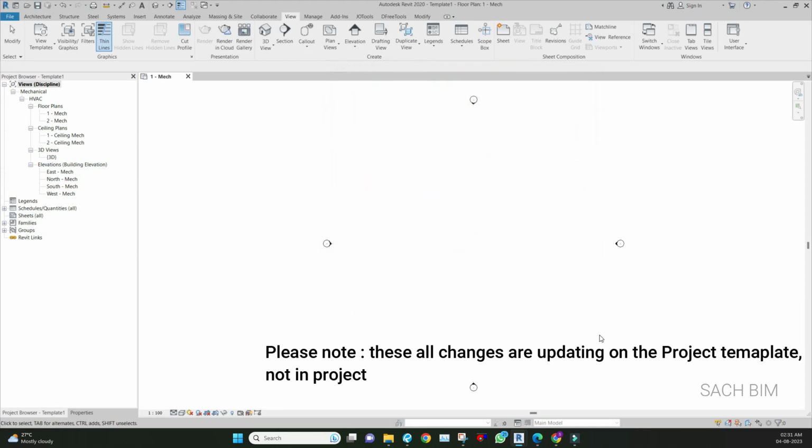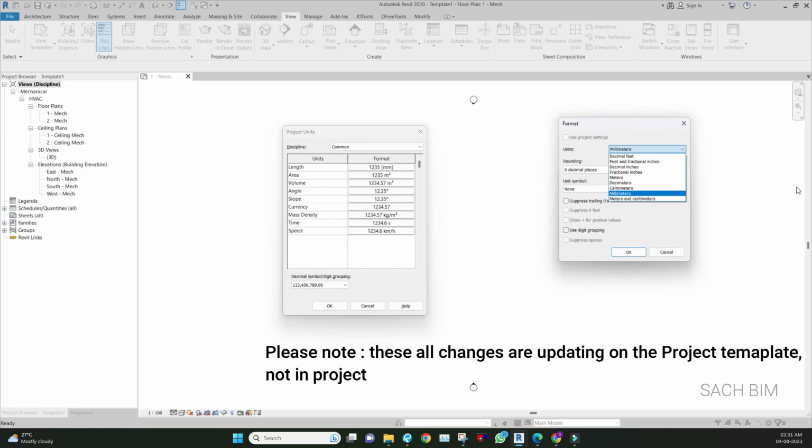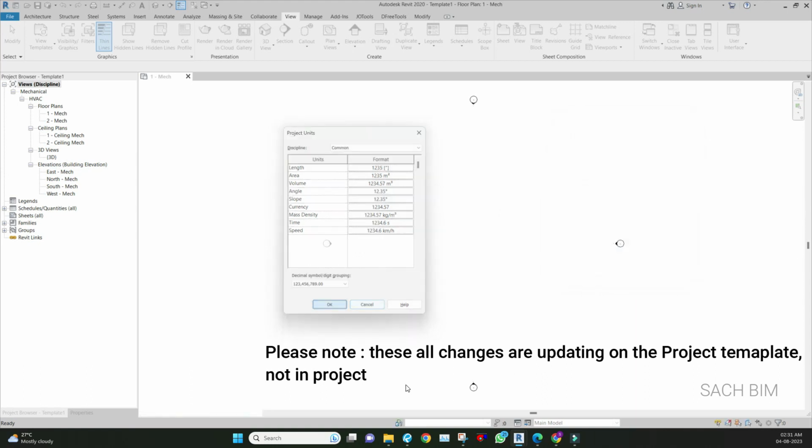So next is the project units. Right now I just opened the metric unit, so that all the dimensions and all the units are in metric form. If I need to change some unit, I can change it from here itself. In the template itself I am changing.